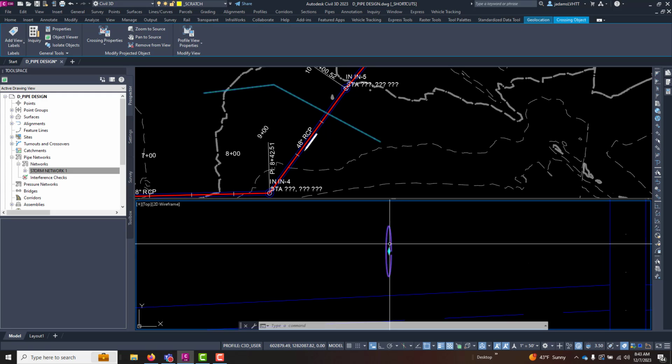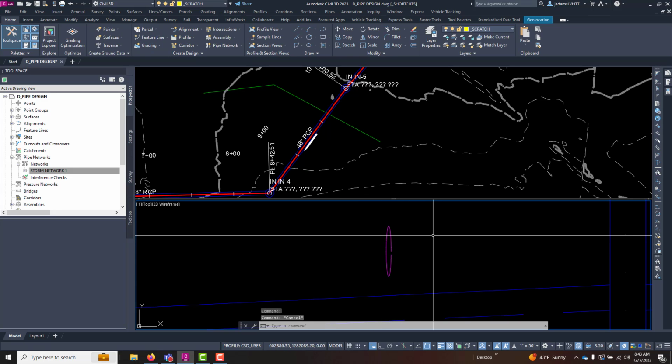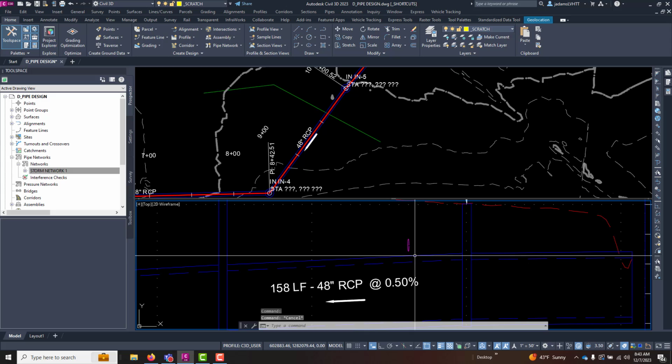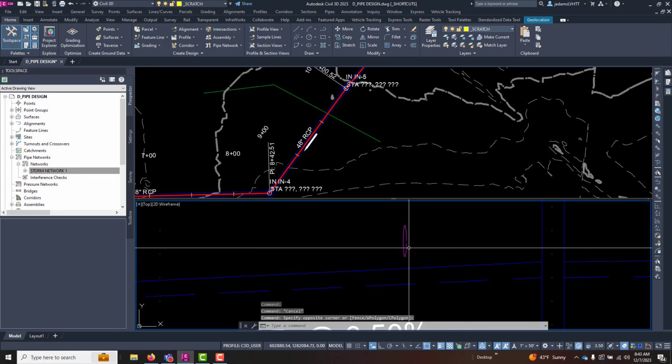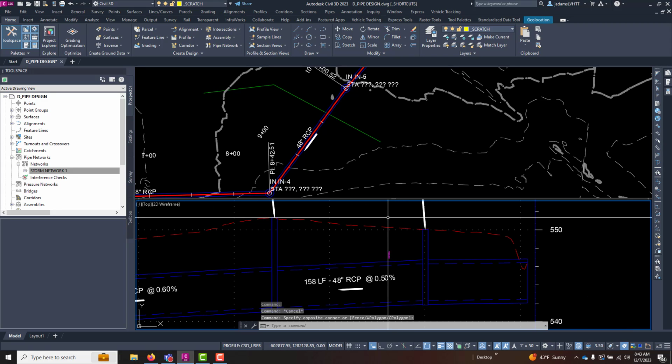But I'm not too worried about 3 to 4 inches when I'm looking at crossings. Not in my case. If you're that tight, then you would want to adjust it. So that's the way you can add a crossing from a feature line.